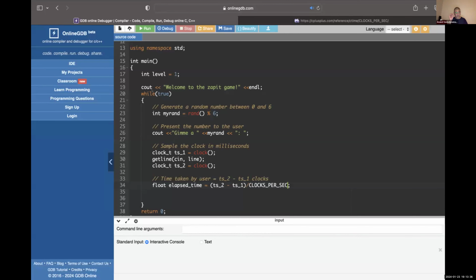What we're trying to do is find out how much time the user has taken, and we do that by computing two different clock values and taking the difference. We got that many clocks. We want to divide by the clocks per second, and that gives you the total number of seconds the user took. Yes or no?